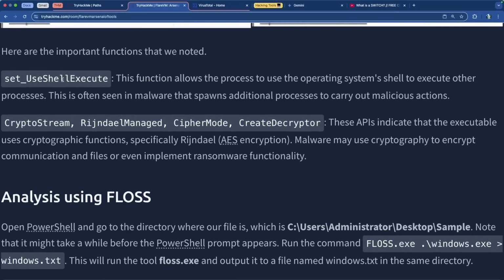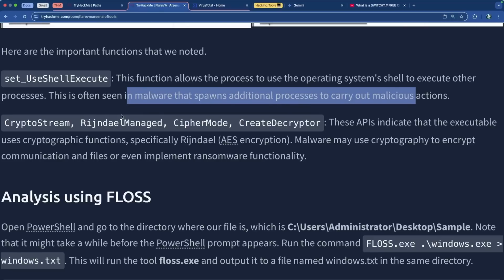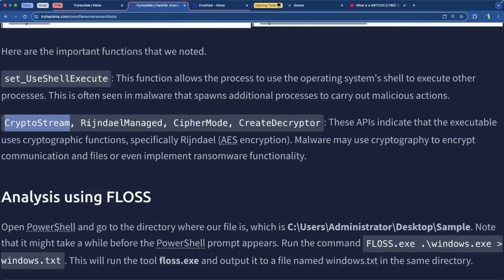The function use shell execute allows the process to use the operating system's shell to execute other processes, and this is often in malware that spawns additional processes. Then we have CryptoStream, Rijndael managed, cipher mode, and create decryptor. These indicate that the executable uses cryptographic functions, especially Rijndael, which is AES. And the malware uses cryptography to encrypt communications in files or even implement ransomware functionality.